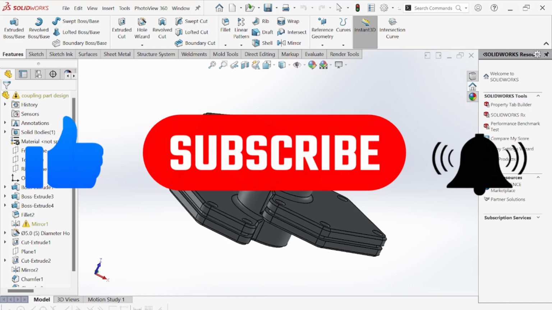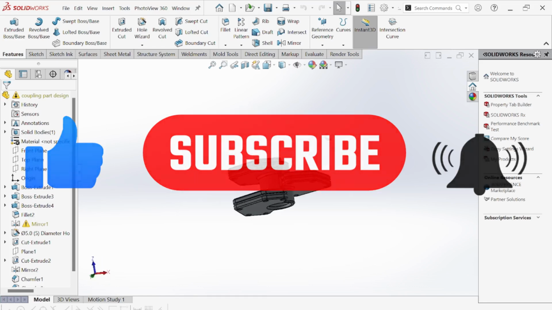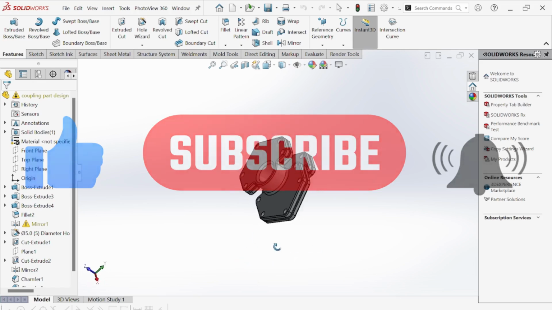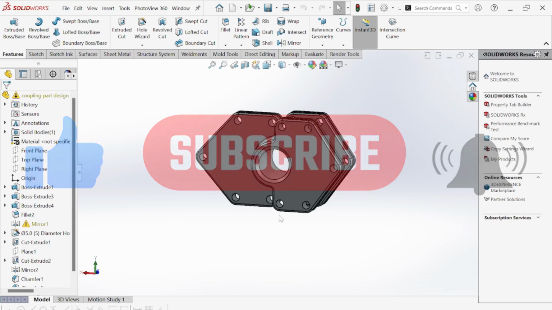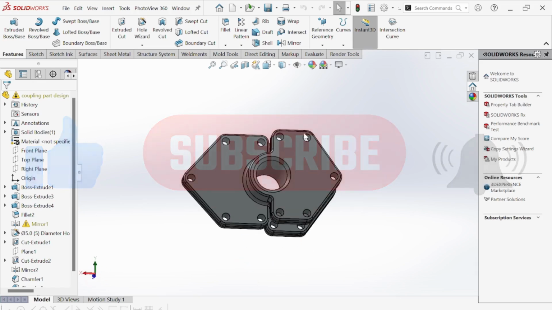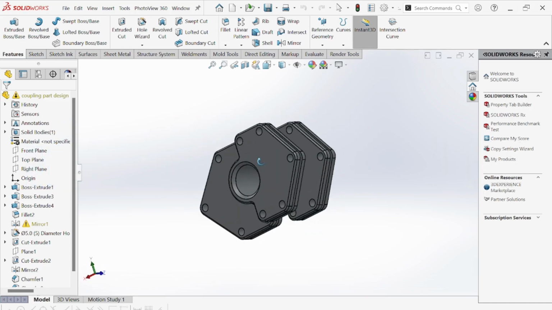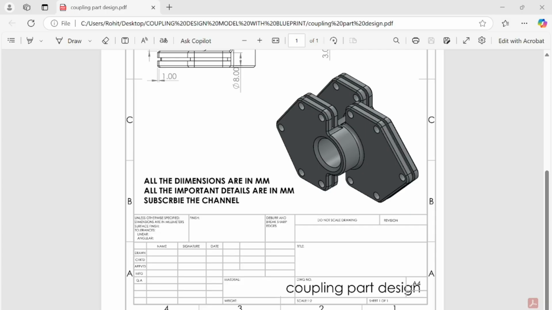So in this video we are going to design this coupling model. Actually this is the part which is used to connect two parts. This is just a conceptual design, not a practical one, but this kind of design is good for practicing, and you can also design something like that. For this one I also had created a blueprint.